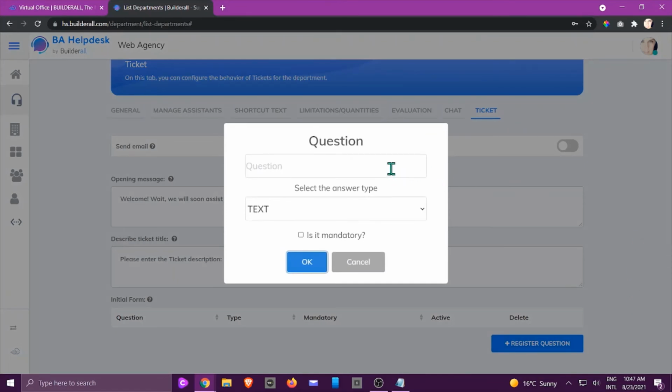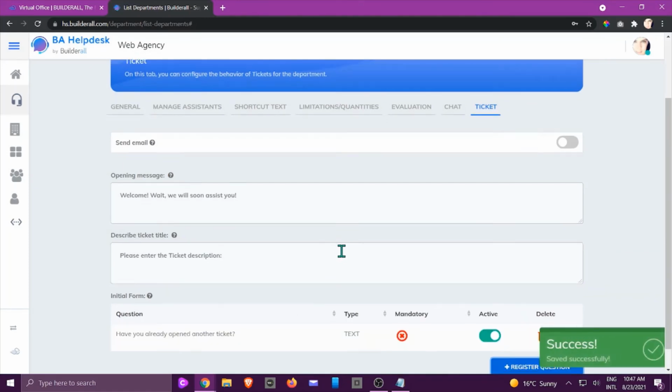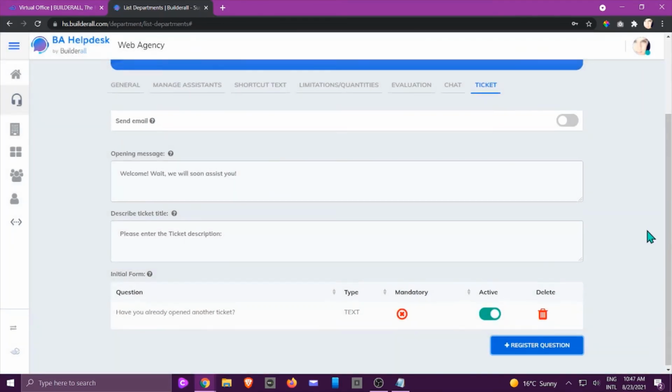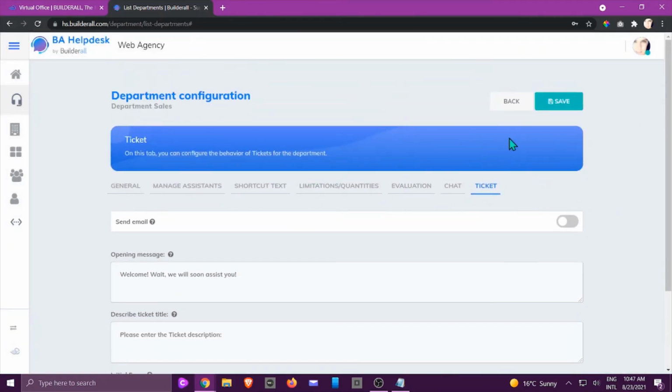So for example, because this is a ticket, you can ask, have you already opened another ticket? Something like that. And you can say okay. And maybe you can ask another question there, whatever the case might be. I'm just going to leave it at one for now. So you can see we filled in all of this information. All we need to do now is go and click on save. Let me just enable the send email, and we're going to click save. And now you can see it's all been set up.